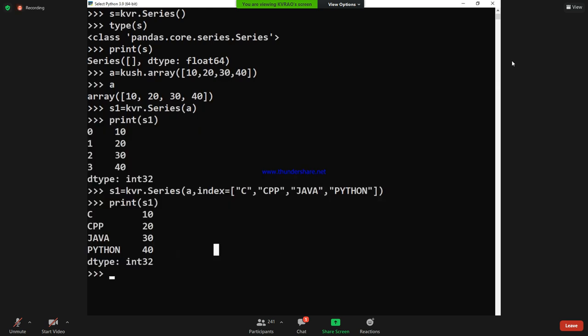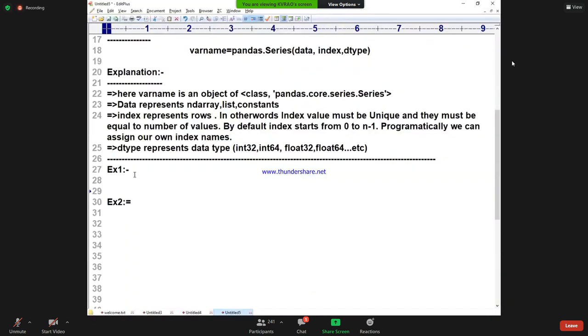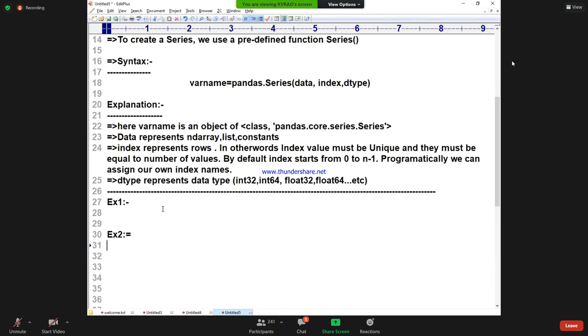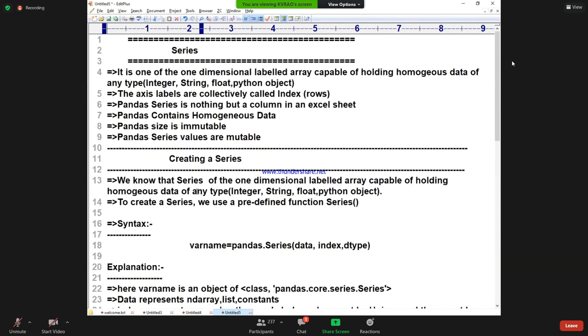Tomorrow's class, when I come back, we will explain most perfectly for you. Example 1, example 2, don't worry. Are you clear up to here, dear students? Can you just confirm? Up to today, whatever is discussed, is it clear? Tomorrow's class, we will enter into the class.